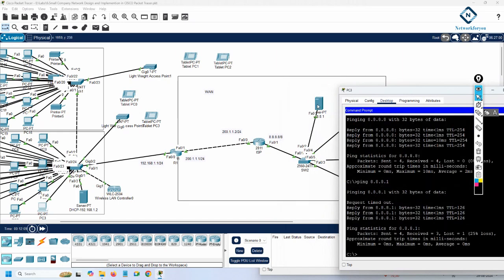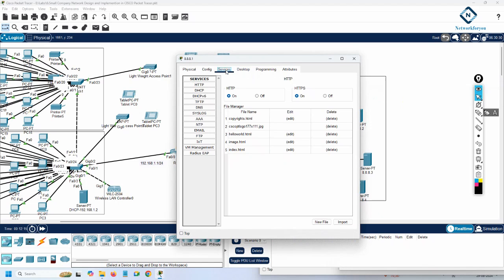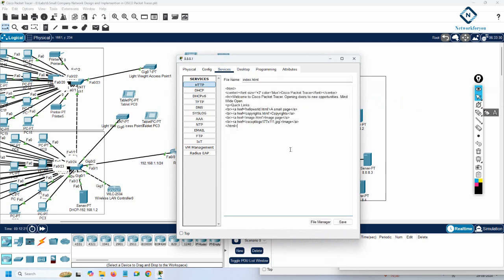Imagine this is a Facebook server. So you are able to access the Facebook server also. If you want, you can modify here. Go to Services, go here to HTTP. Here, if you see, this is the index file, and you can change it here. You can modify whatever you want.